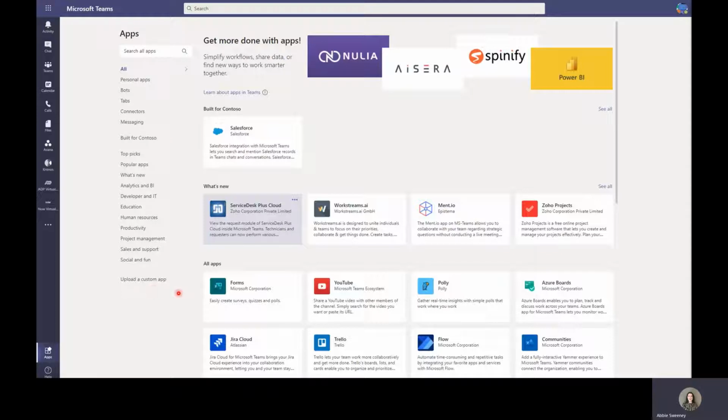And then this little button down here is how you can upload a custom application. I will go through the custom application piece at the end, but essentially, if a user has a custom application they want to upload to their tenant, they can upload it here. It will go to the tenant admin. The tenant admin can then approve or deny it, and it will either show up in here if it's approved, or if it's denied, it will not.